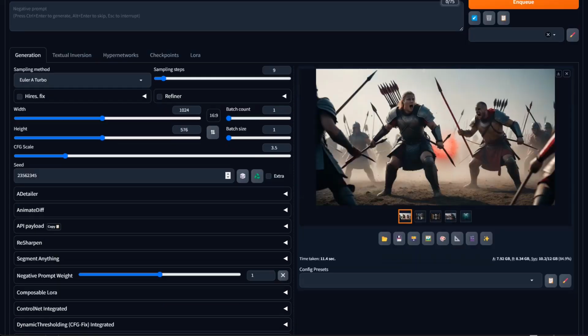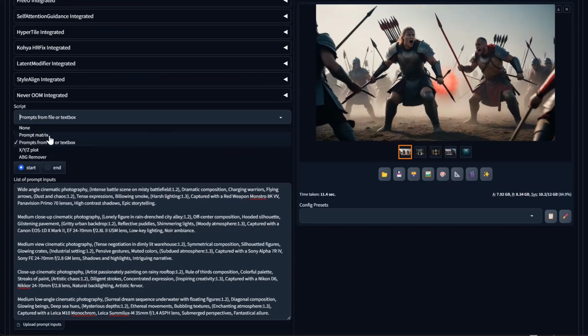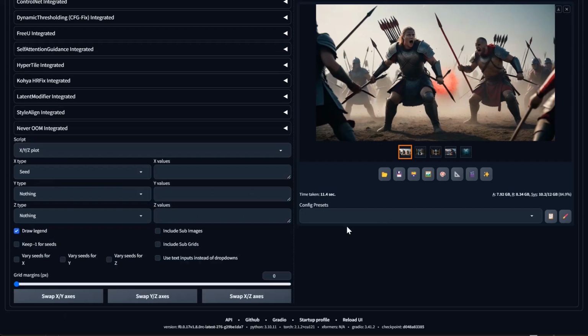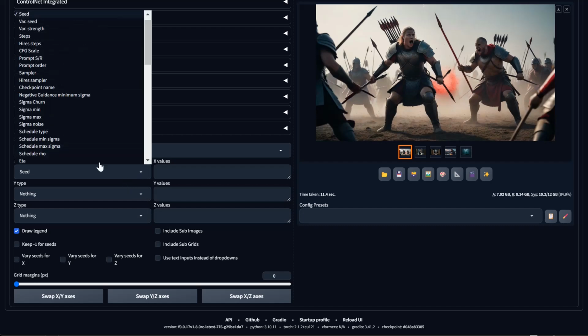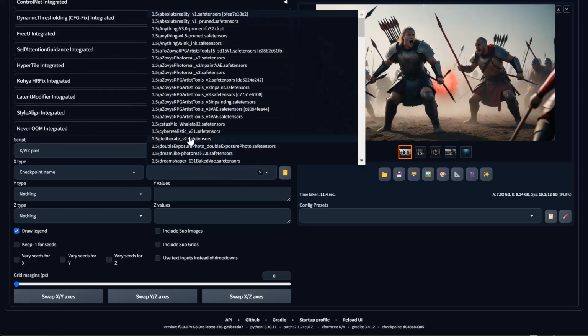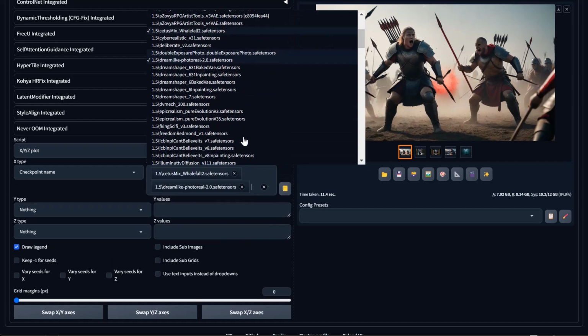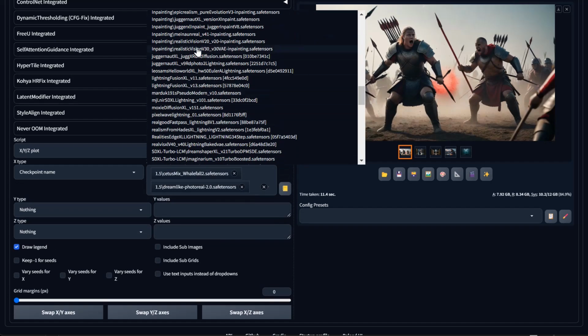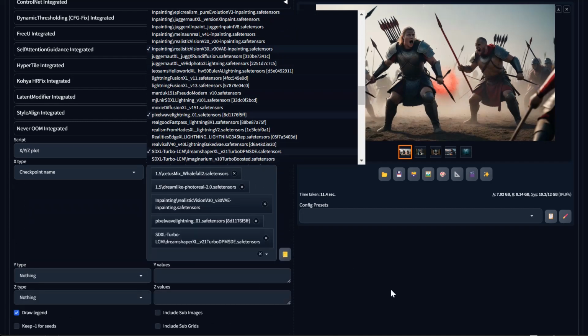Okay, so the next script that we're going to go into, change this over here, is the XYZ plot. This is something you're definitely going to want to get to know. What this allows you to do is set up almost like a test grid of rendering options. So let's say you want to test one specific prompt against multiple checkpoints. You would come in here and select checkpoint name, and then you come over here to the values and select however many checkpoints or models you would like to test your prompt against.